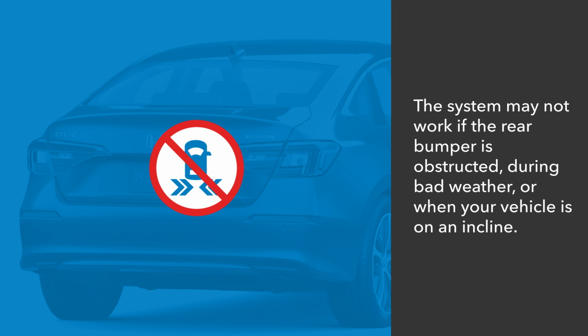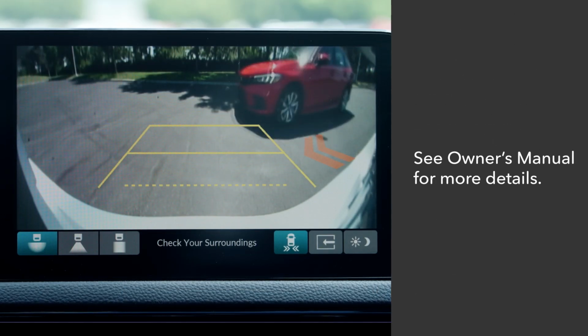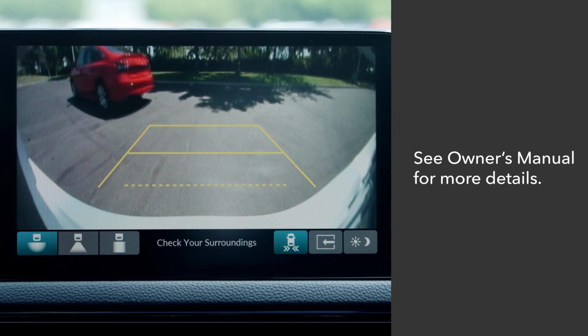Note also that the system may not work if either corner of the rear bumper is covered with snow, ice, mud, or dirt, when there is bad weather, or when your vehicle is on an incline. See your vehicle's owner's manual for more details, or go to owners.honda.com for a downloadable version.